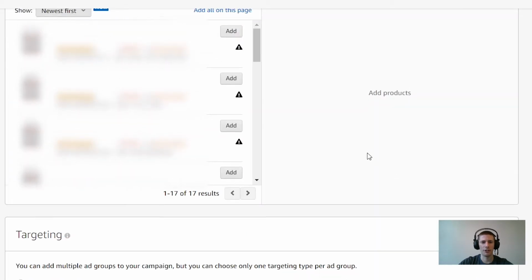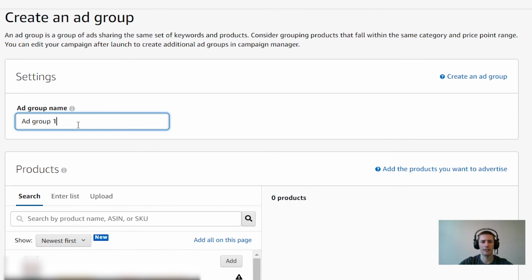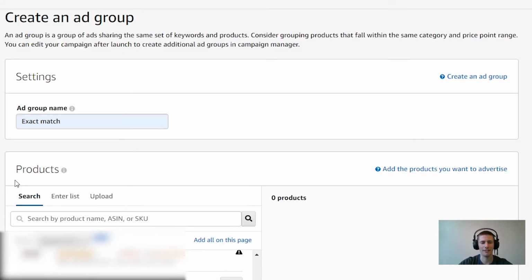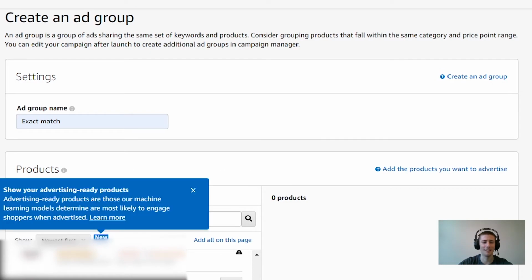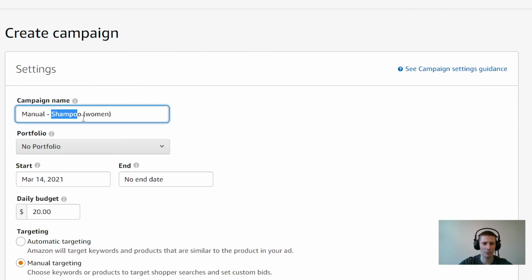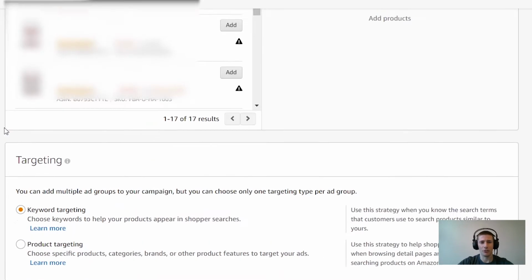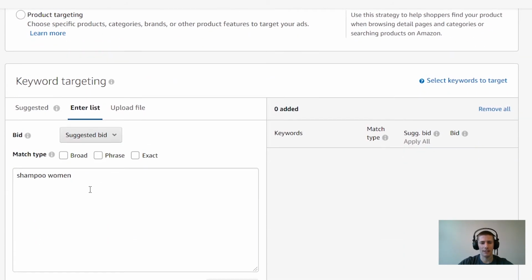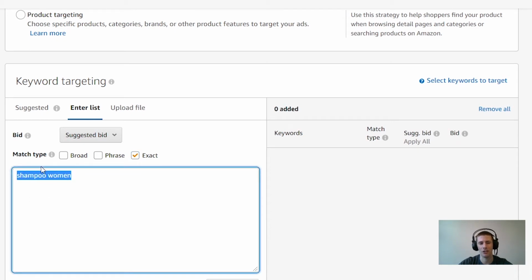That's it. So the first ad group that you want to start is called exact match. Exact match, you add your products, and please be sure that you add the same products that you added in the auto campaign for the shampoo women. Okay, don't add different products, otherwise your strategy will not work. You call it exact match because here you are adding only exact match keywords. At the beginning, since you don't know what keywords are profitable or not, just add a keyword as a placeholder.